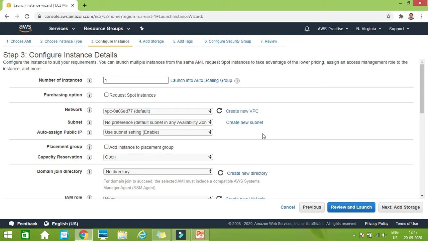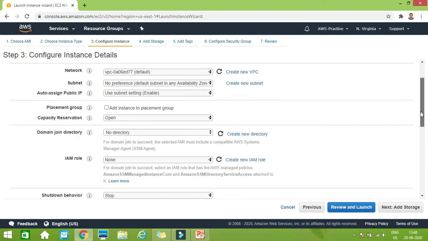So this I am not changing, we are keeping it default. Capacity reservation, I am again keeping default, and the rest of the things I am just keeping as they are.